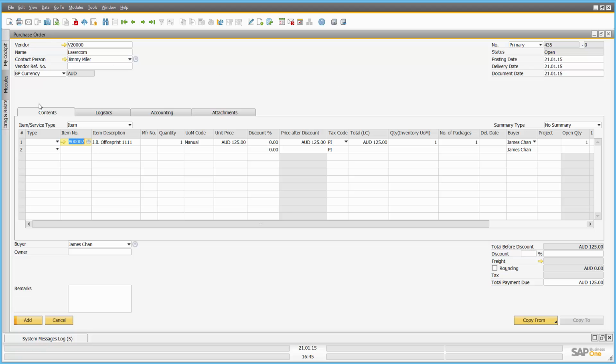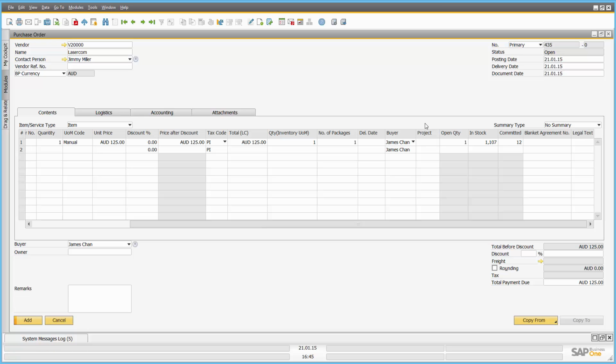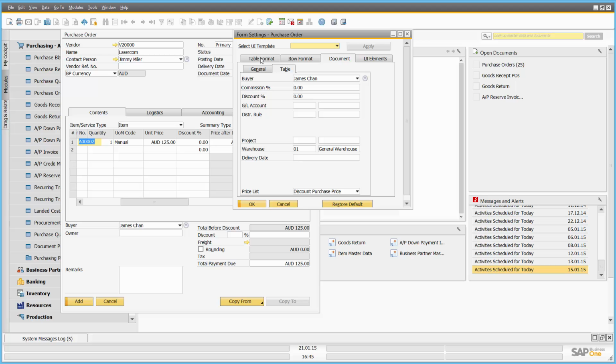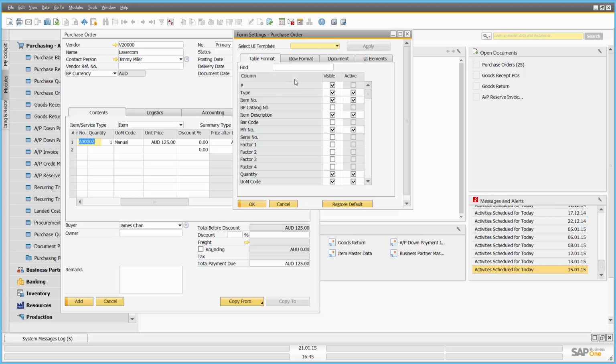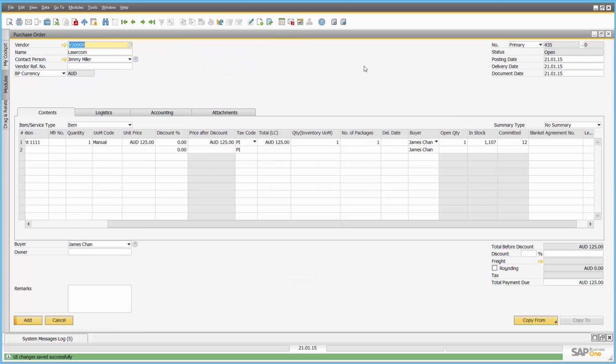Now what I can see here is multiple columns, type, item number, item description, etc. In SAP Business One, I don't have to have multiple columns across here. For example, if I'm not going to use the project column, I can simply go into the form settings, the table format, and I can scroll down and I can untick the project column, and now the project column has disappeared off the form.